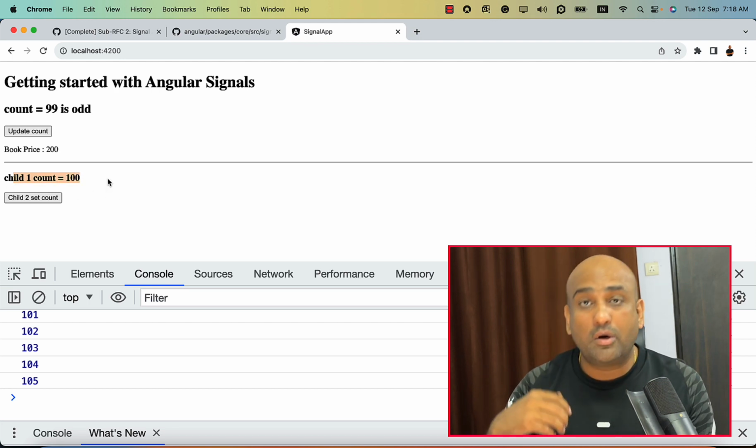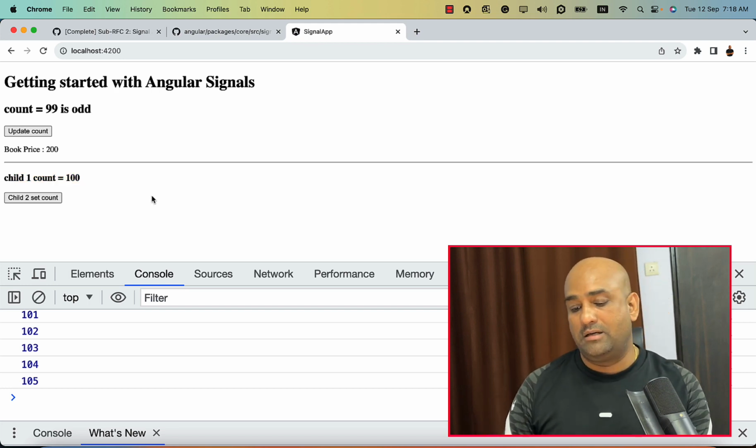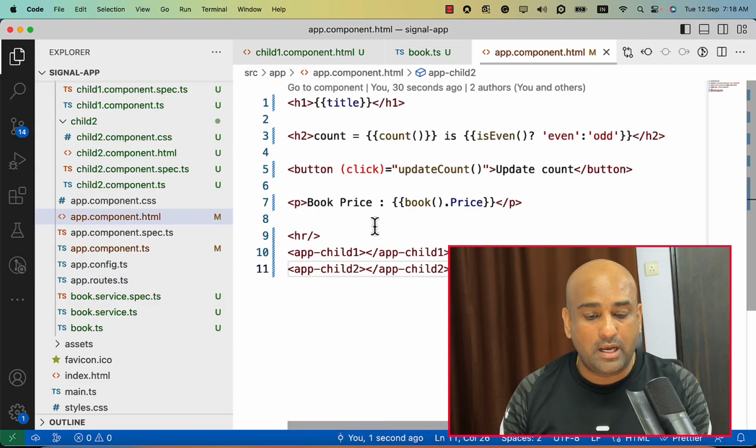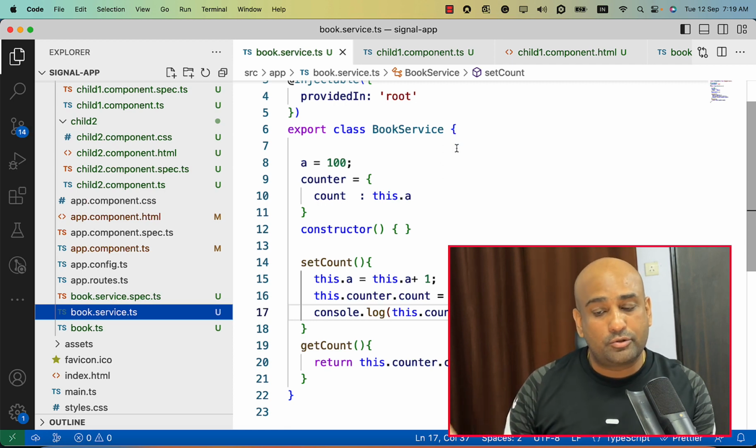Say you are trying to share data between two unrelated components and it is not getting updated. So how do you go about that? One, I'm very sure you know that you go and convert this to a BehaviorSubject and you do everything that. But let's see how we can achieve that through signals.